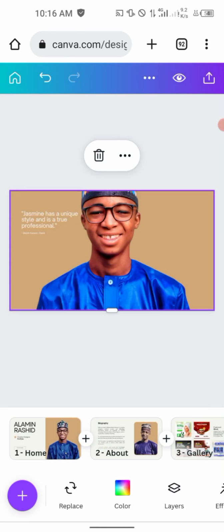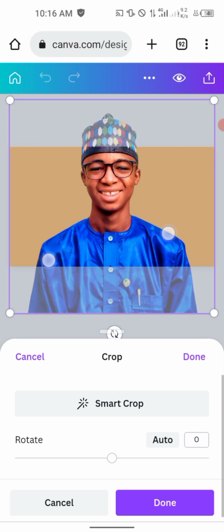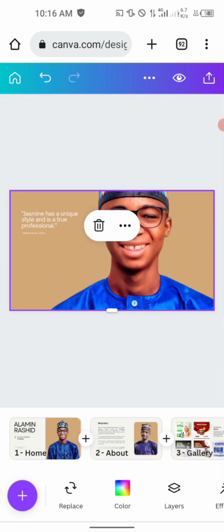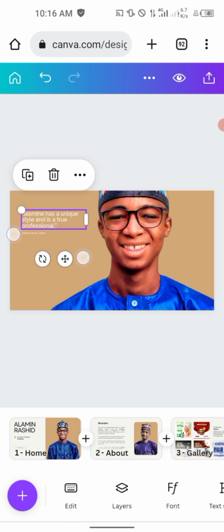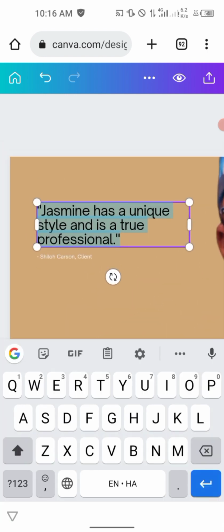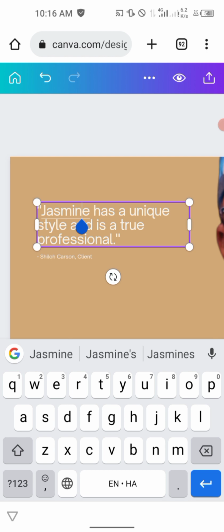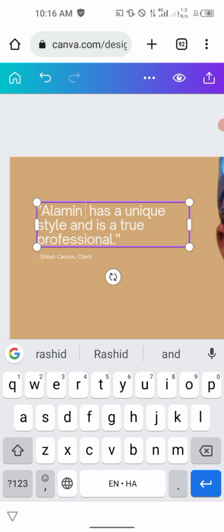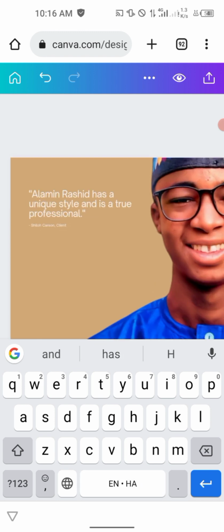So this is my picture. I'm going to use it and I'm going to double click to crop it and then move it aside so that my text can be bright and okay to see. You can see my text and you can see they are having their name. Jasmine has a unique style and it is true professional. So I'm going to input my name, Alamin, and so on.